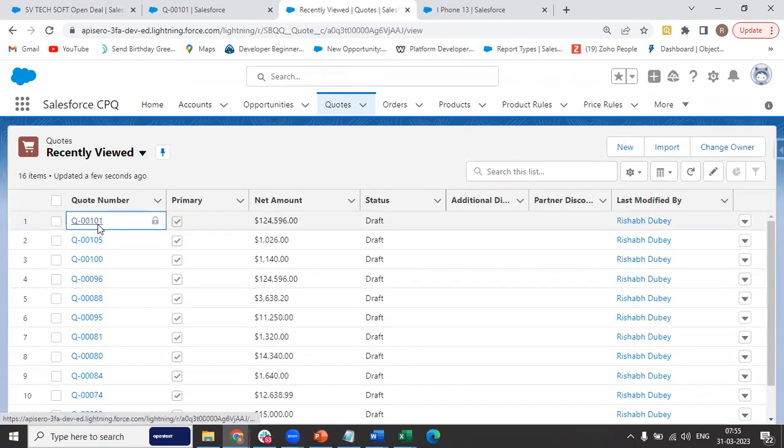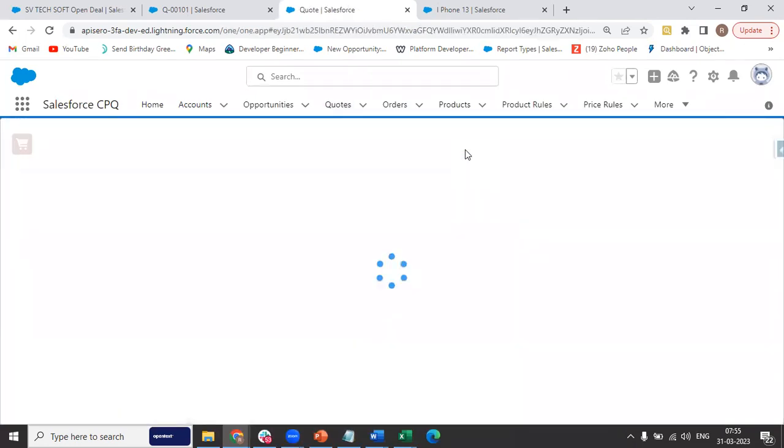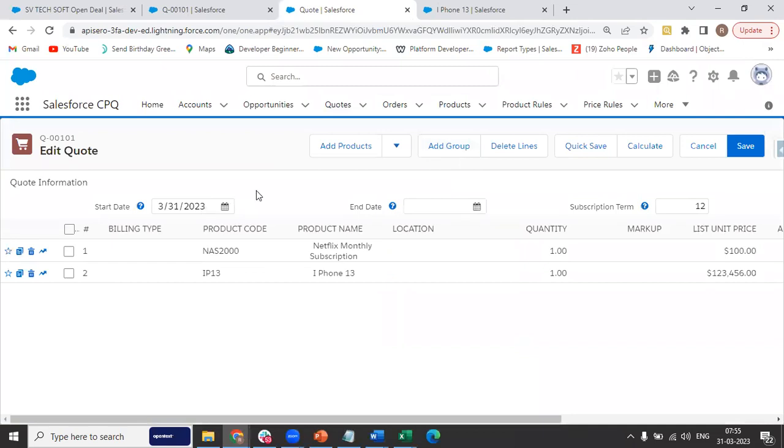And now if I open the same code, if I click on edit line, I will not see that additional discount field any longer. So based on our requirement, we can add or remove fields from here.